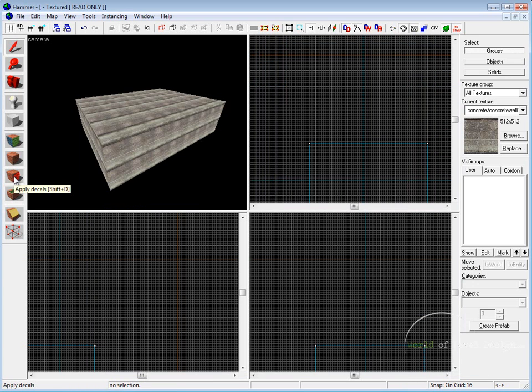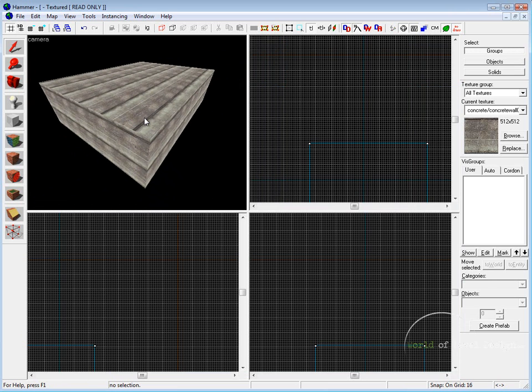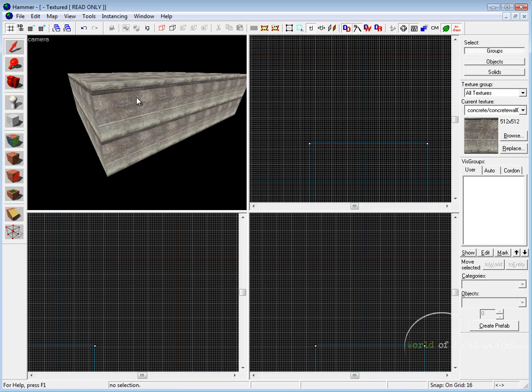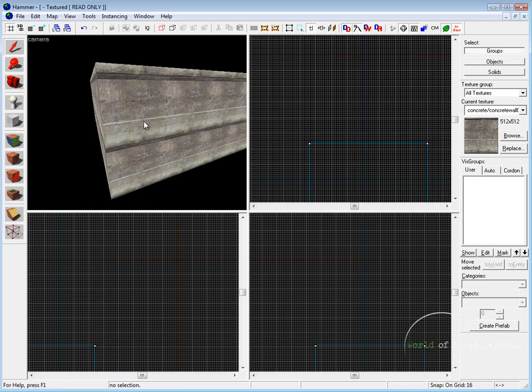Next, we have our decals. Decals and overlays are textures that get applied on top of other textures. So overlays and decals offer an extra detail to be added on top of other textures.